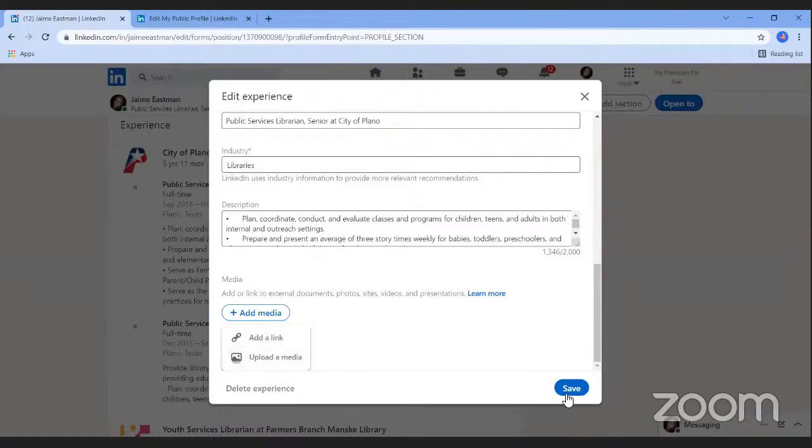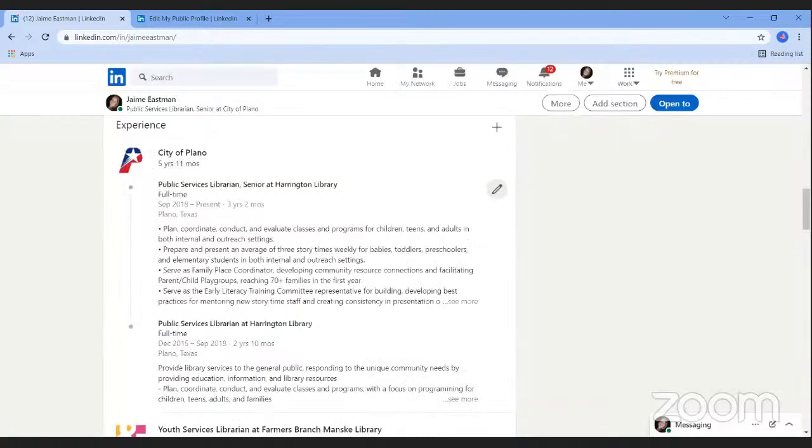Once I've made those changes, I would just go ahead and click save. And that would update the changes. And rather than showing us my featured content, they would show as part of those experience or education entries. You can upload up to 10 videos or documents per entry at this time on LinkedIn.